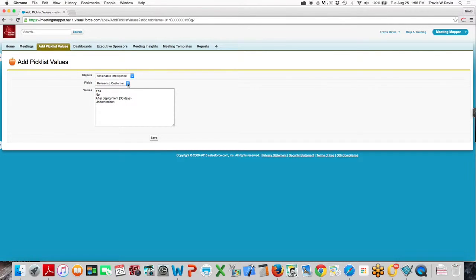How many times have you said, oh, hey, I need a referenceable customer, and you don't know where or who they are? With Meeting Mapper, you can identify the referenceable customer and put the contact at that account and then search on it in Salesforce and know what you have. You can even start building some queries on what industry, what state, what region, anything that you need that's information in Salesforce.